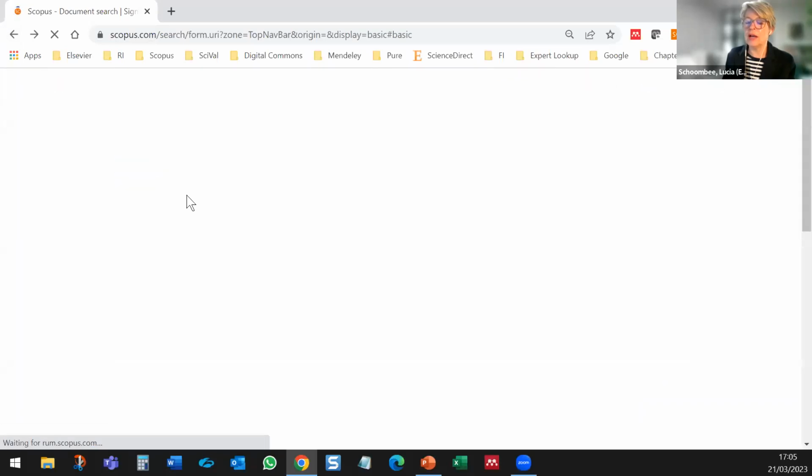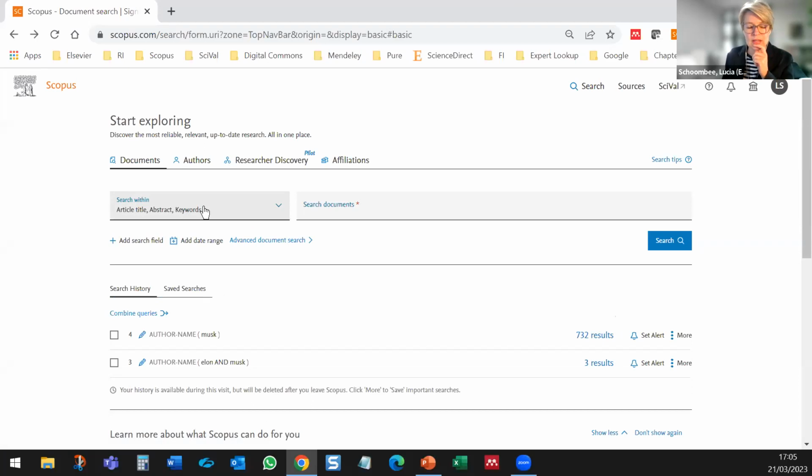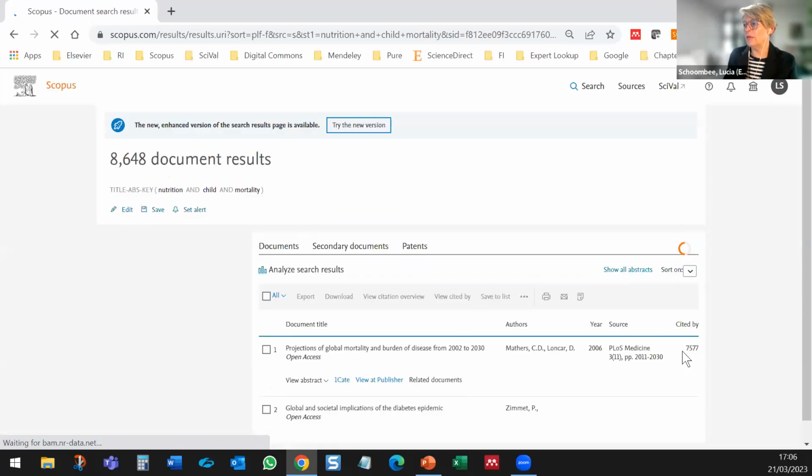And the other way that we try to help researchers capture societal impact is that we link where we can find a policy document, so where your research has had such an impact that it has been translated into a policy. We also show that within Scopus. So an example would be, let me think of something. Nutrition and child mortality, you know, something like that. So that's also in public health.